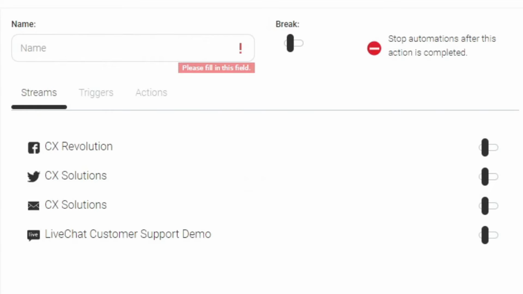You can also use the break feature to control the flow of a message through the list of automation rules. If a rule is matched for a message and that rule has a break option enabled, no subsequent automations will be checked.